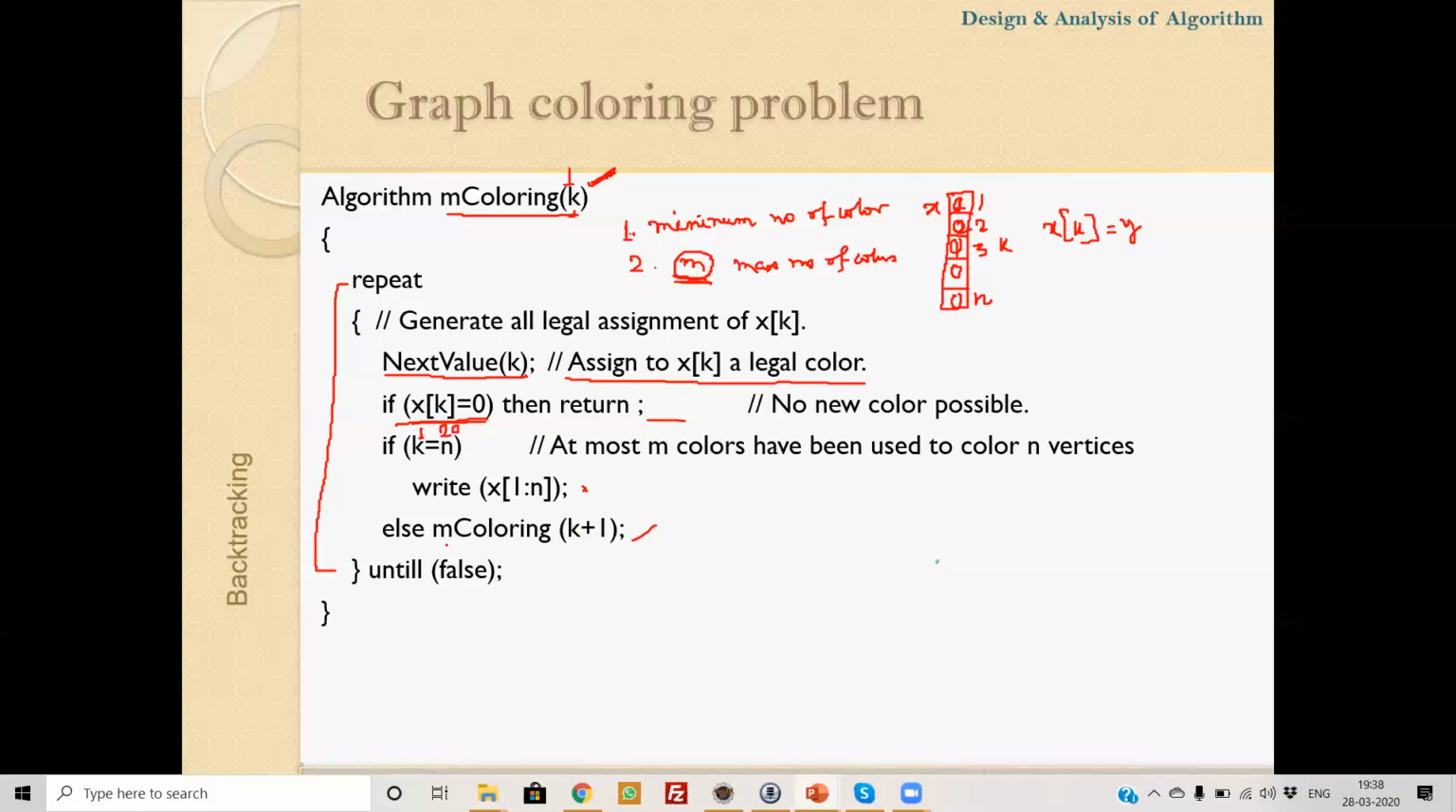So this m coloring function is being recursively called. If we call this function recursively, we have to try to apply some color to the next vertex. So here m coloring function is being called with parameter k plus 1. So when this recursive function will be called, what will be the value of k? Now the value of k equals to 2. So in the next recursive call, we are trying to choose a color using next value function, which will be assigned to vertex 2 or kth vertex.